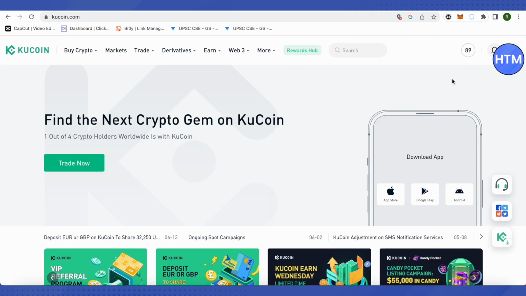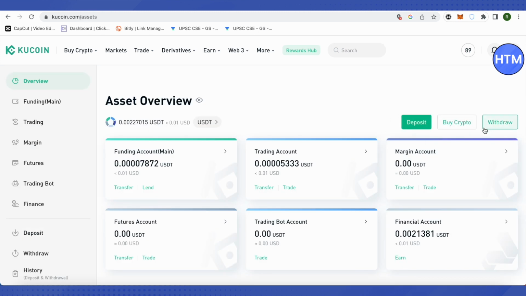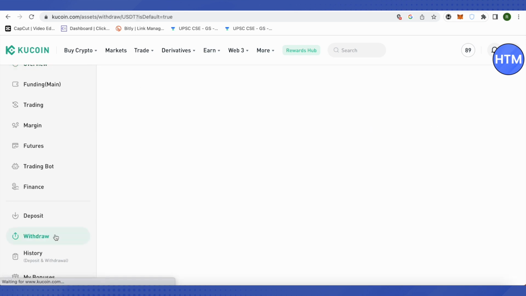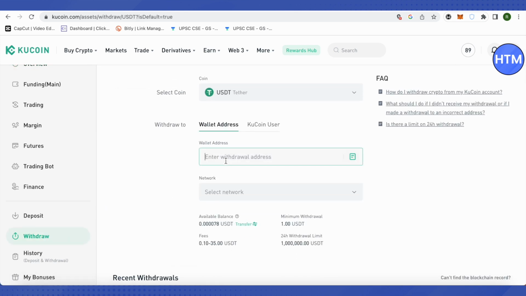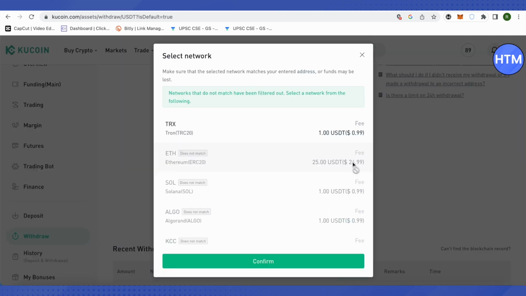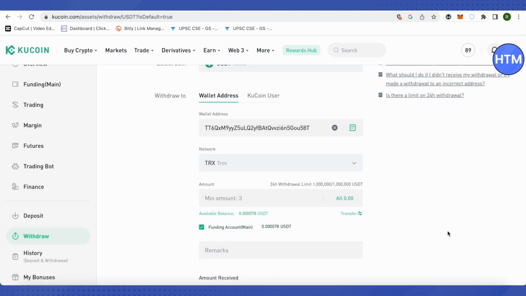And after that we will open up asset overview on KuCoin. You will find the withdraw option over here, or you can also find it on the left hand side panel. Just click on withdraw, and over here just paste the address that we just copied from Binance, and in the network section just click on it and select TRC20. Make sure that the networks that you select are exactly the same on both the platforms.